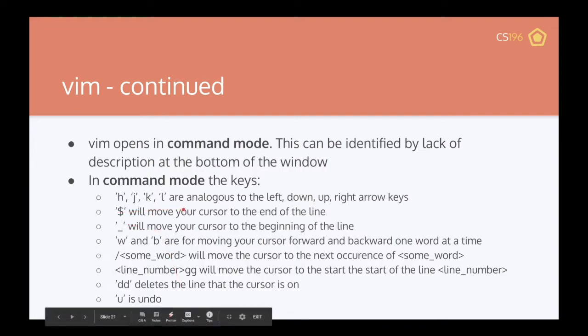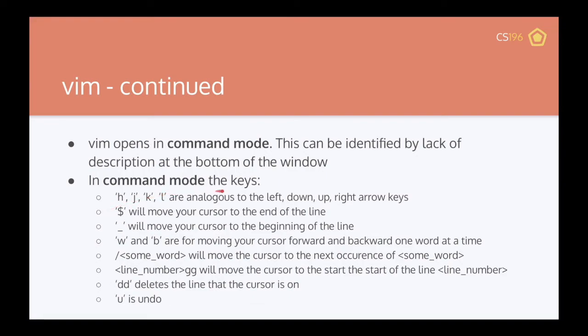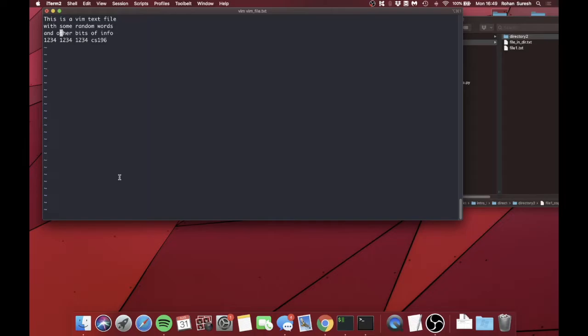Next, we have the $ sign and then the underscore. A $ sign will move your cursor to the end of the line, and underscore will move your cursor to the beginning of the line. So if you do $, you'll go over there, underscore will take you there.